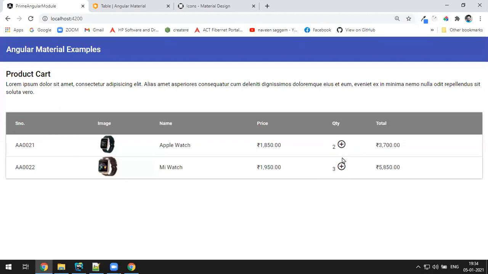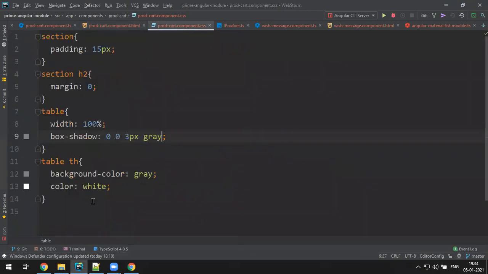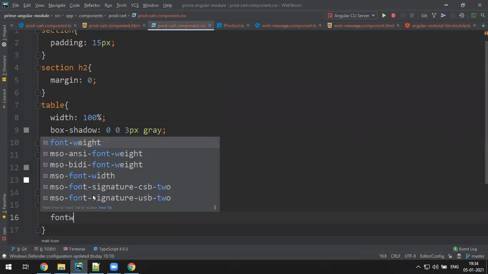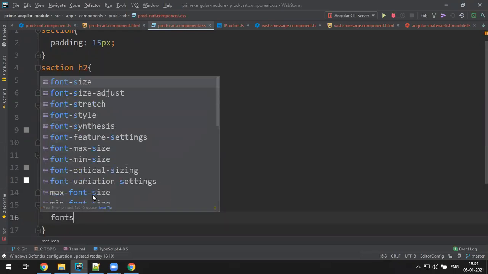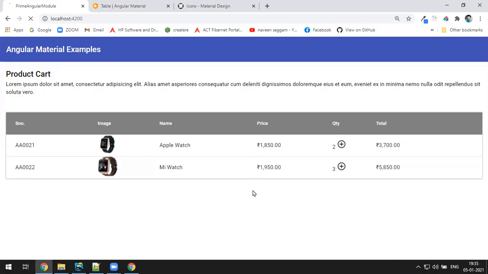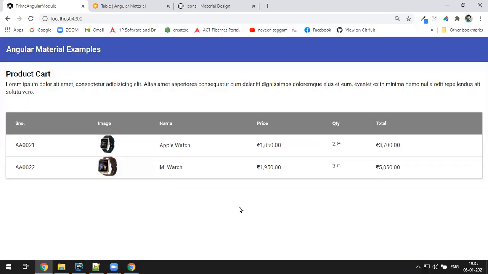Plus, let's make it up and down. You can make a small size actually. Mat icon, you can set some font size at least. See, this much CSS you write. Font size. I make some font size, some 10 pixels, very small. Oh, 20 pixels. 20, I think, is more. Okay, that's fine. Next, or you can make it 15 or something.